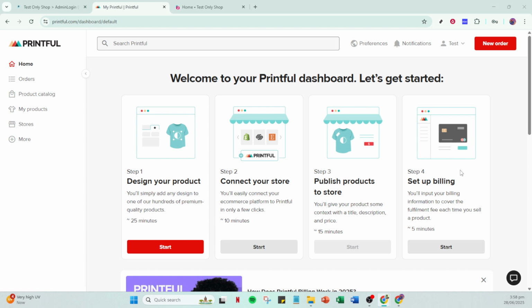Let's start by heading over to Printful's website. If you're already a user, simply log in with your credentials. If you're not yet a member, take a moment to sign up and create an account. Creating your account is straightforward. Make sure to use an email that you frequently check, as Printful will be sending you important notifications and updates.